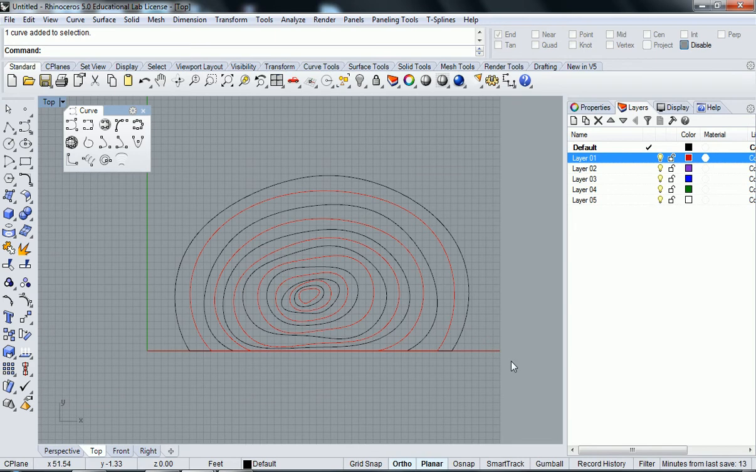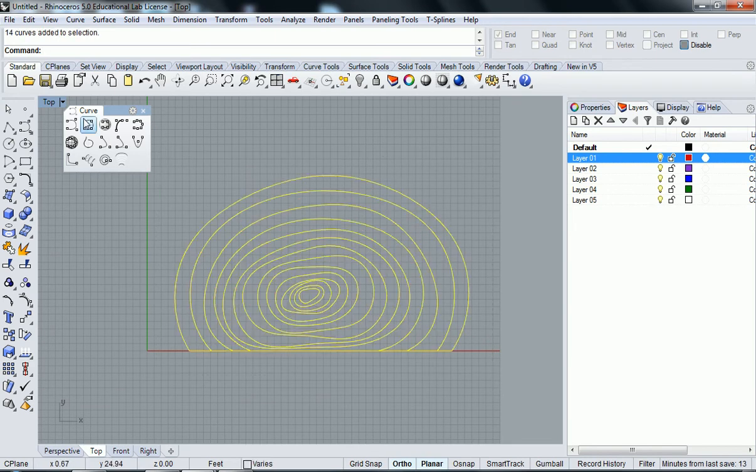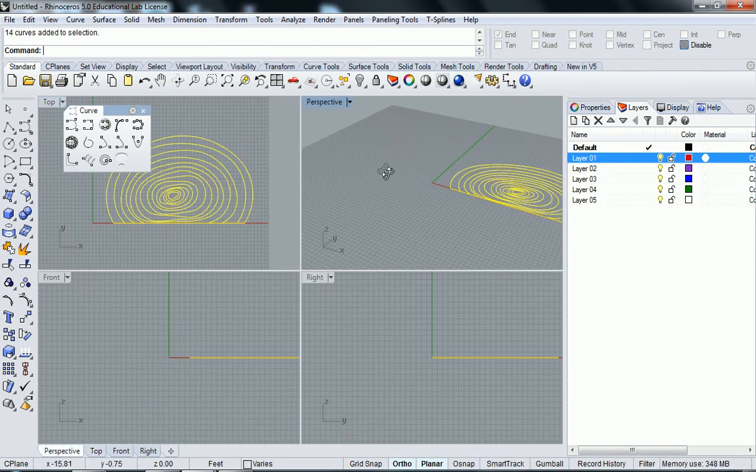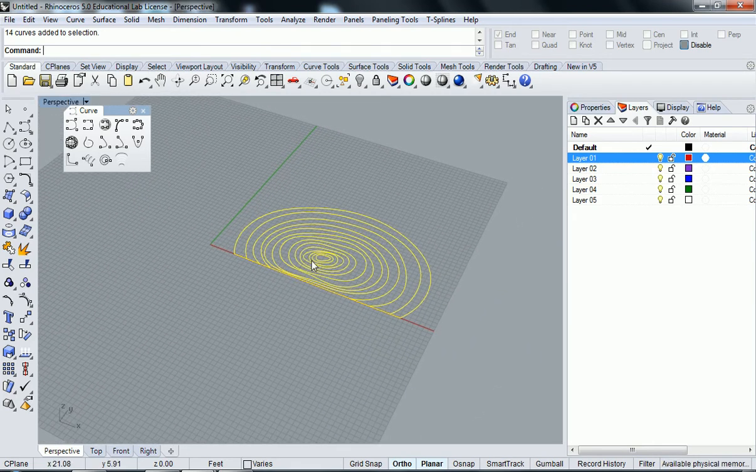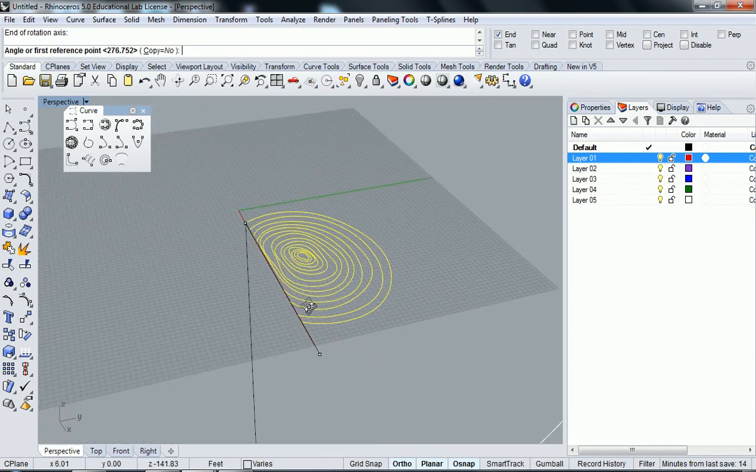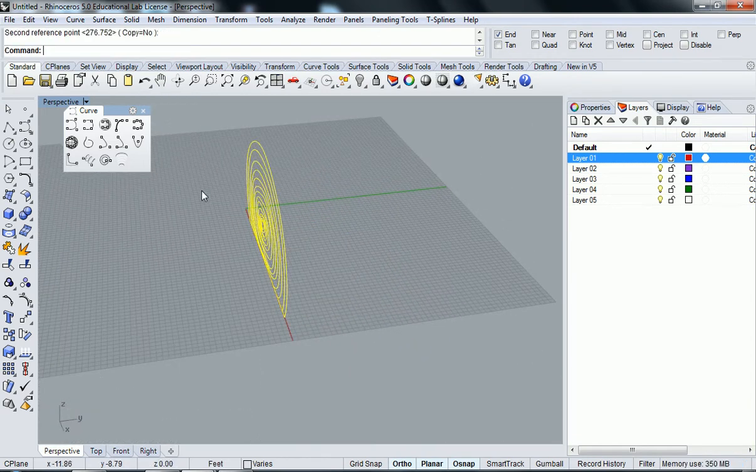So now once we've achieved this, we can select all of this. And we could have done this in front view. I just chose to do it in top view. But what we're going to do now is I'm going to take all the curves and I'm going to rotate them three-dimensionally. Make sure your object snaps are on for your endpoints. And I'm just going to rotate it up.